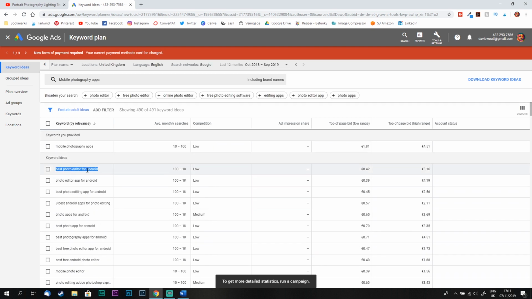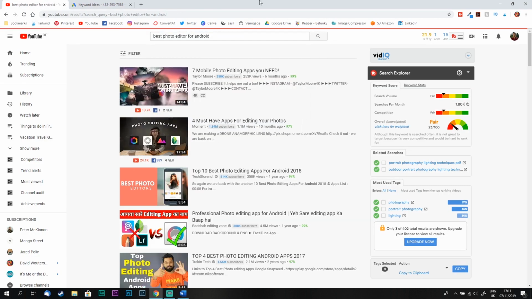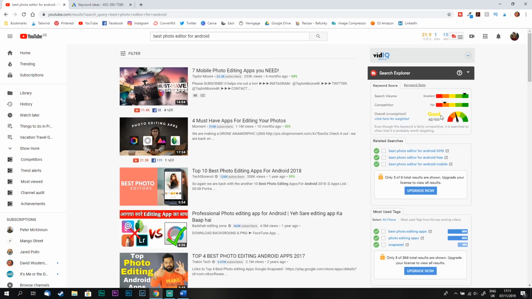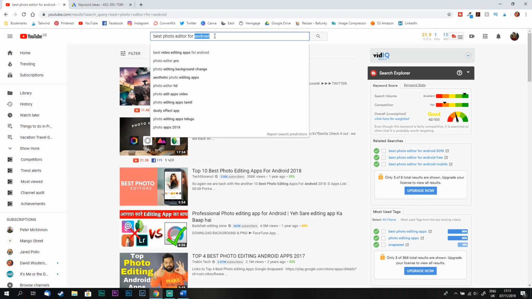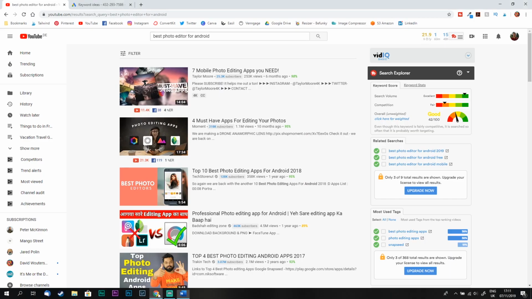want to then also take these keywords and then maybe throw them into YouTube here. Best photo editor for Android. We can look at the keyword score. So we've got some great keyword scores here. We'll take that, throw that into our document here, paste it in, highlight it because that's a long tail keyword we can use. We can then also maybe add something here like 2019.